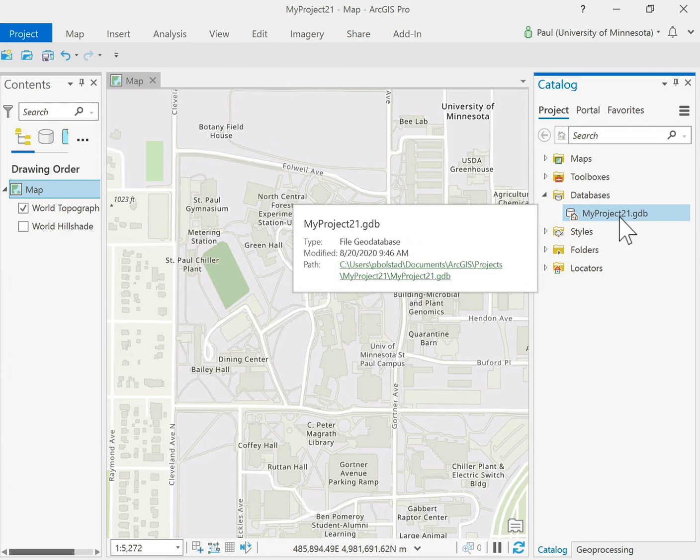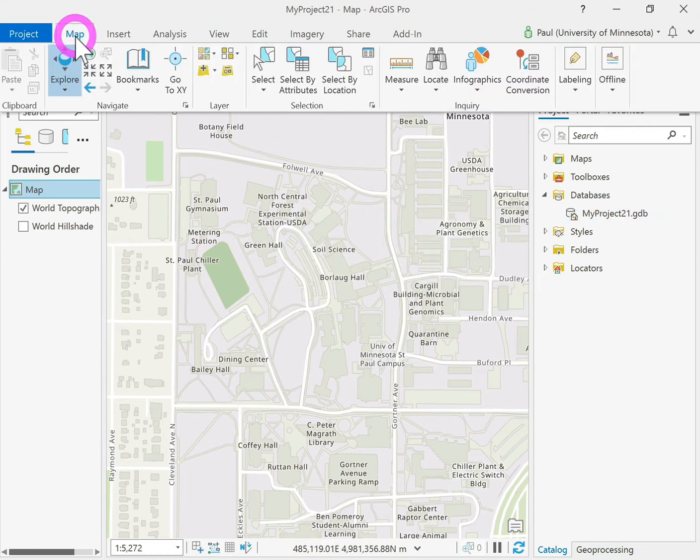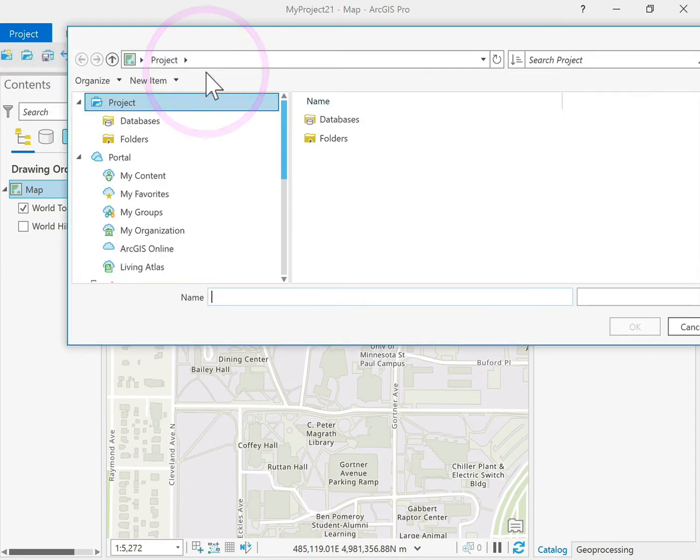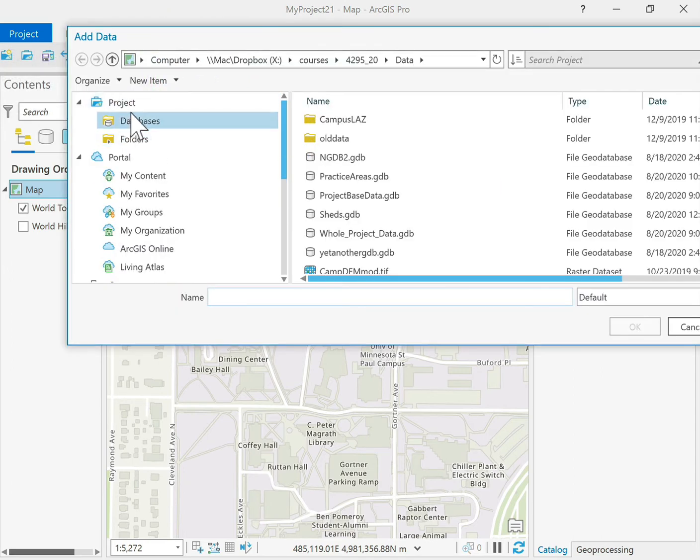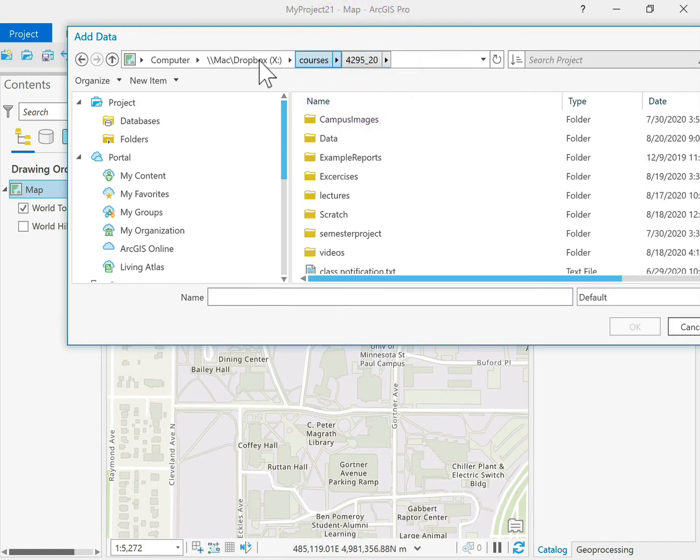Now, if I want to add data, I can simply, on my map, go to Add Data, and I have to navigate to my folders. The first time I open it up, it typically goes to the default folder. So I can do things to improve how my data are accessed and how files are shown to me so that things go quicker.